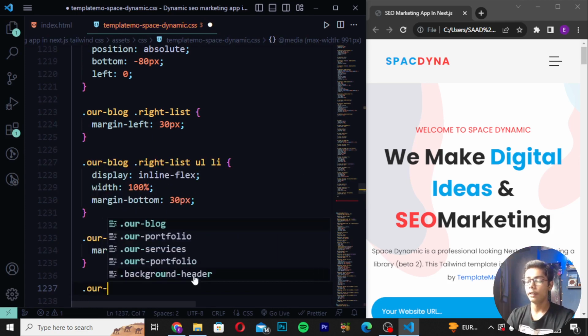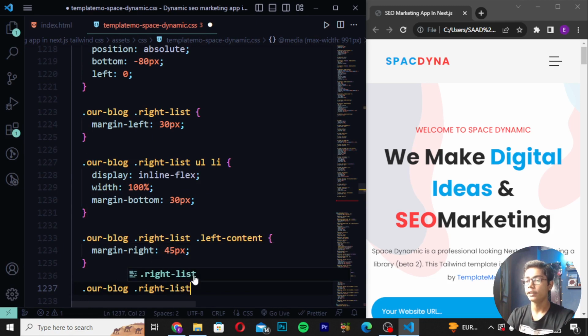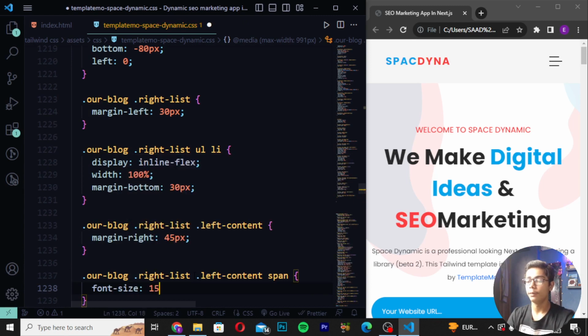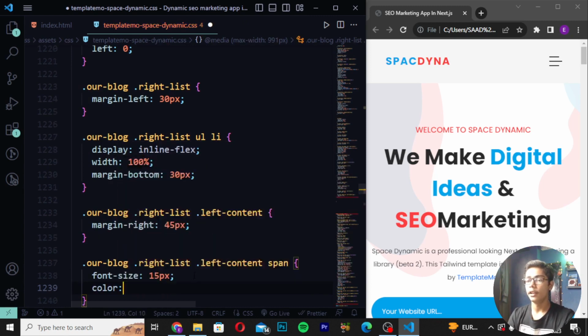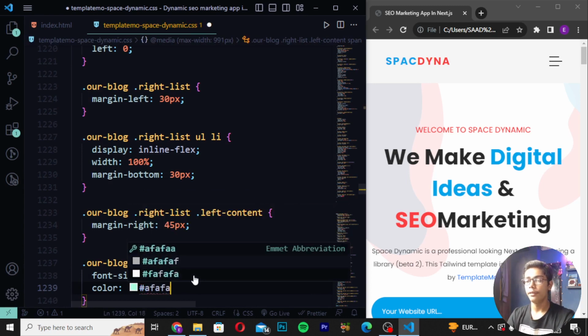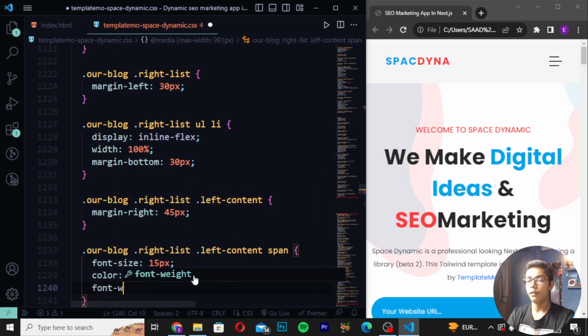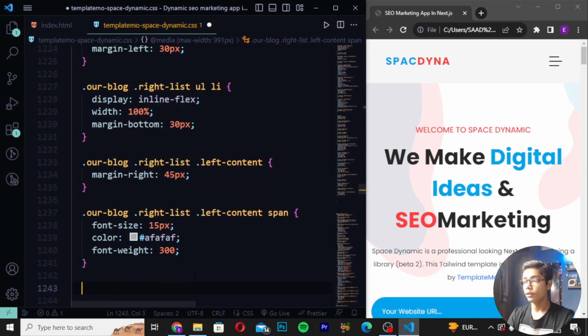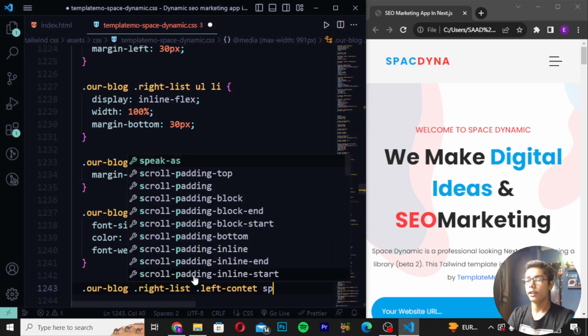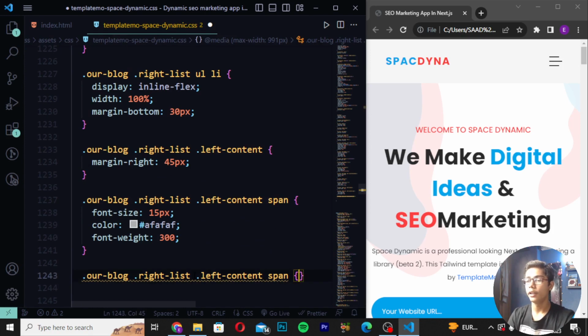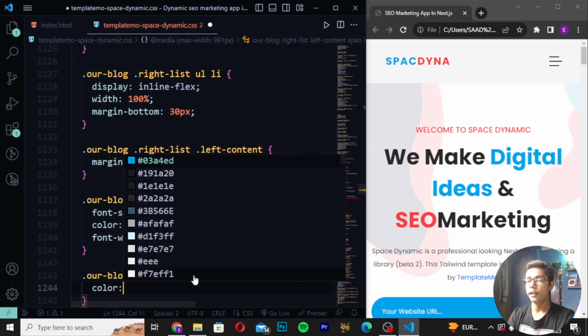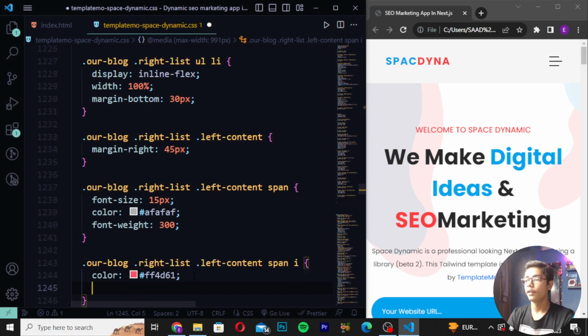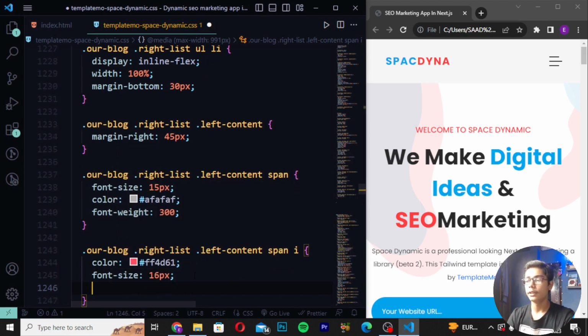Then I will be now just doing one thing. I'll be moving down and write here our block. Then create here dot right list, and I will be now writing dot left content is span, and I will be writing here font size as 15 pixel. And then here you have to now just create color. Now you have to move down and write font weight, and here I will be writing 300. Then you have to just move down and create our block and write here right list. Then I will be writing left content, and then write here span. Then you have to now write here span item, and write here color, which should be FF4D61. Then you have to now write here font size as 16 pixel. So here I will be now also writing margin right 8 pixel.